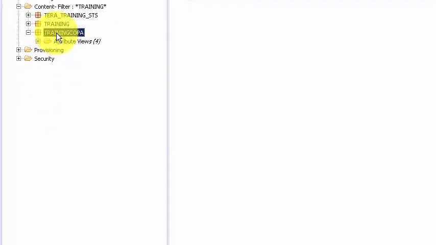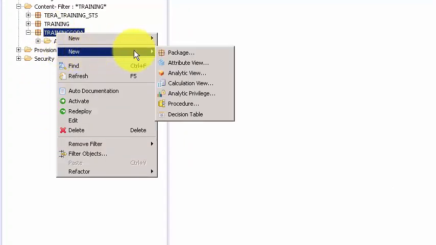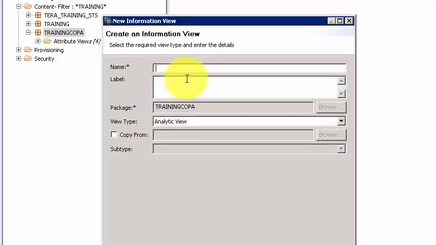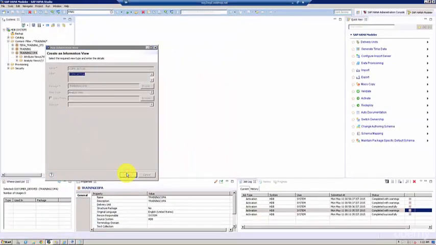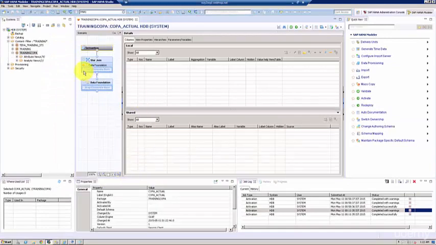The analytical view is also a part of the package, so you right click on it and say new, and then analytical view. We're going to name it Copa underscore actual, because we are going to build this on the actual table, which is the CE1 table. We'll choose analytical view and then finish. This is the first perspective which you see: the semantics, the details pane, and the shared pane.